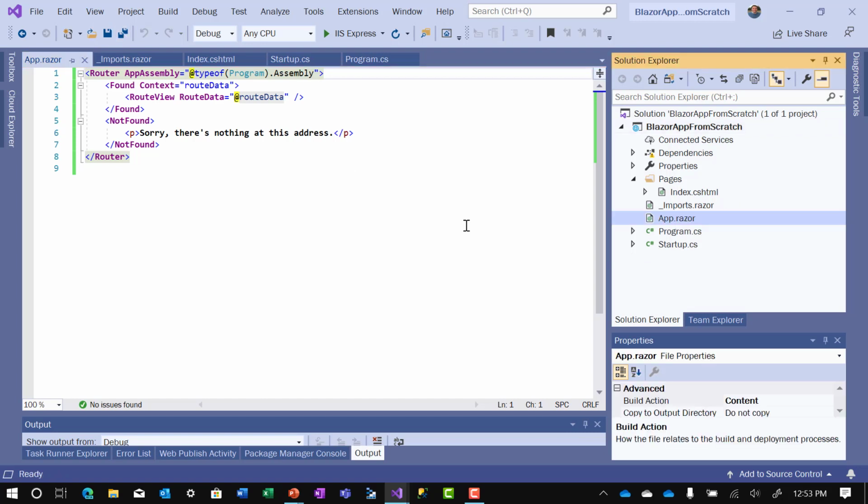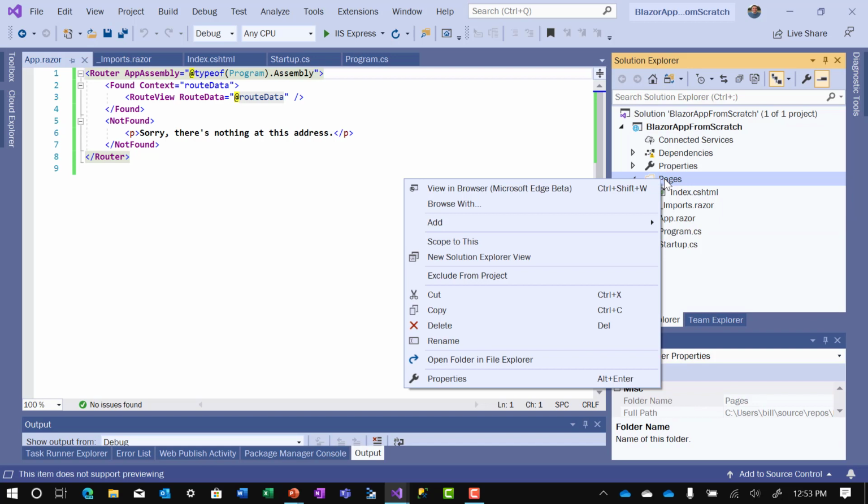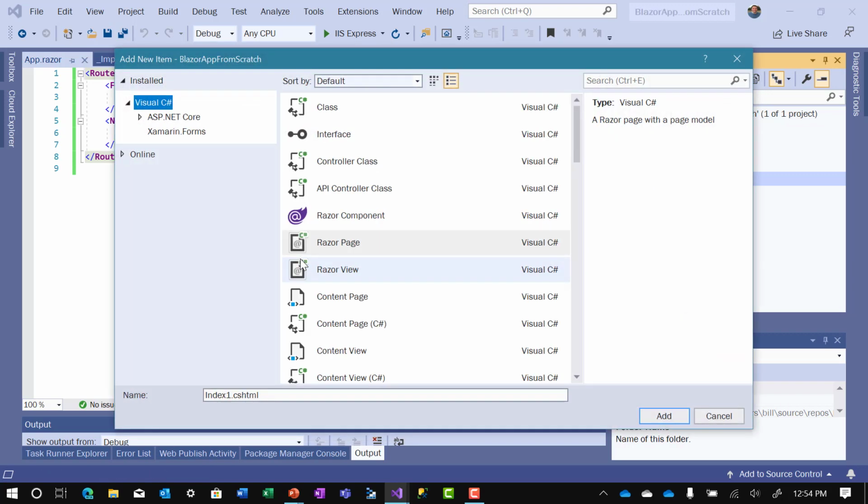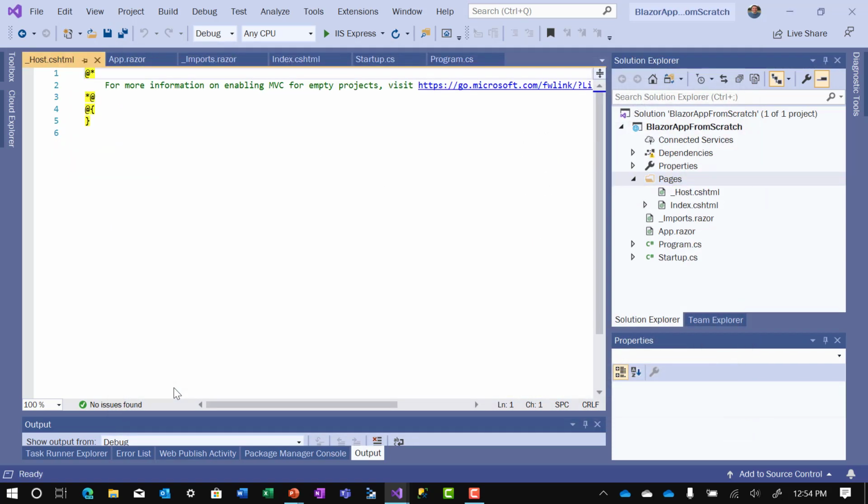The next thing we're going to do is create that _host file that we need and we referenced before. We're going to right click on the pages, click on add, click on new item. Now here, instead of a Razor component, we do want a CSHTML file. So we'll click on Razor view just to keep it as simple as possible. And we will call this _host. That file has just these things included. We don't need any of it, so we get rid of that.